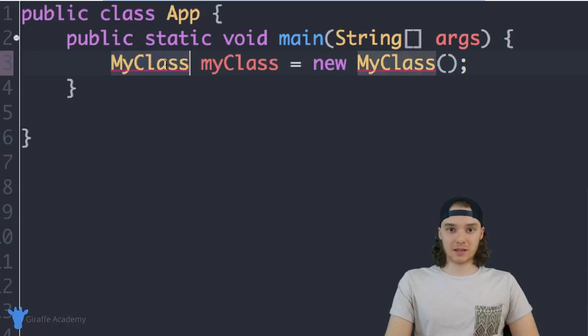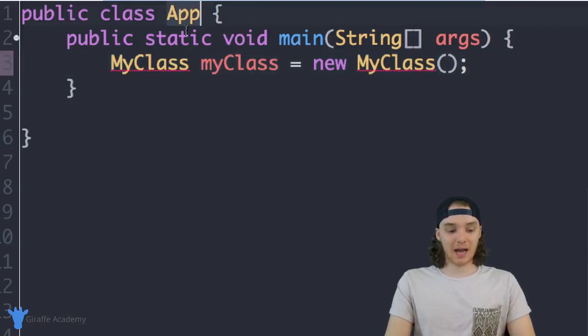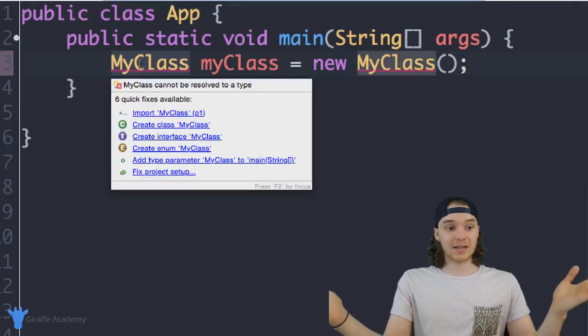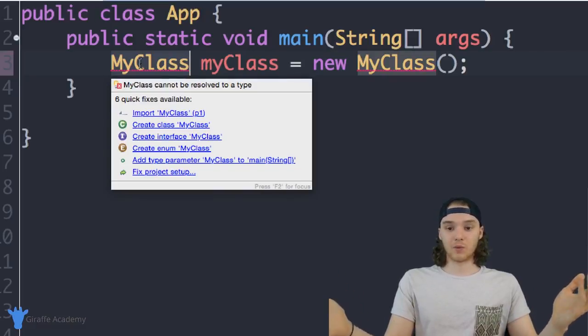This has a red underline, and it says my class cannot be resolved to a type. In order to use this class, because it's in a different package than this app class is in, I have to import it. Basically, I have to tell Java where this class is, because Java doesn't know where it is. It's not inside of our current package. And so Java's like, I have no idea where this class is.